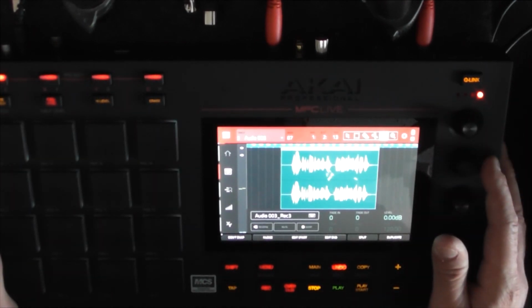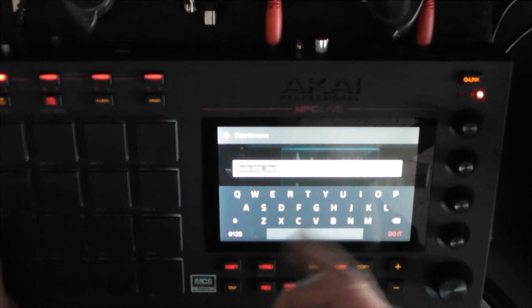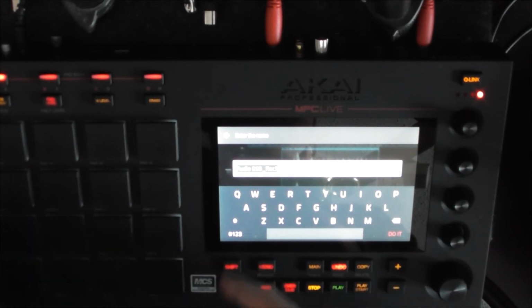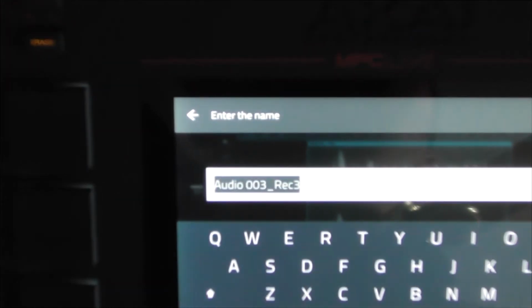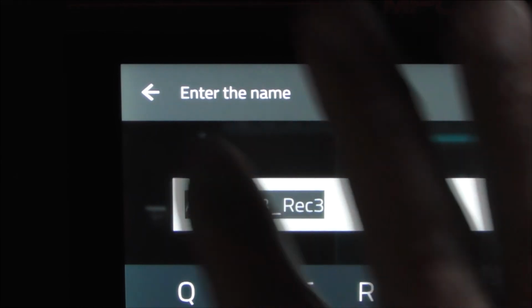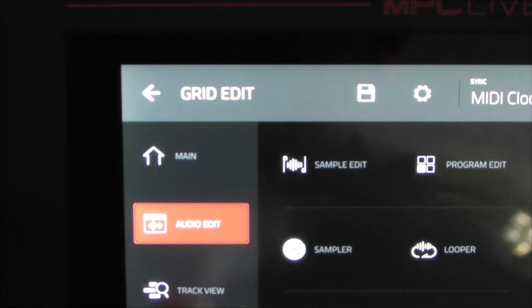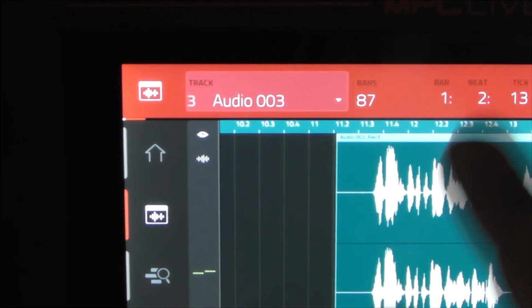There it is, see? And then what you can do is you can name all this. This is audio 3, right? You see it says recording 3 on it and everything. What you could do is name whatever it is, and that way you won't get confused when you're looking through your tracks, because it actually happens.